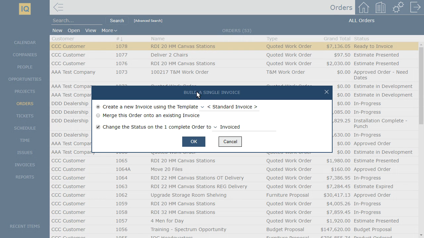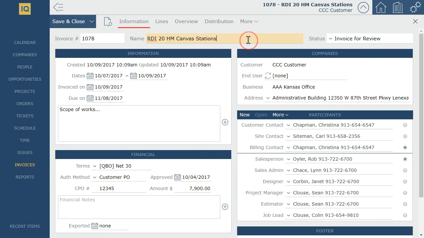You'll be presented with a dialog that asks you to choose an invoice template and whether or not you want to change the status of the order. In this case, I'm going to leave it active and click OK. This is to build a deposit invoice. Here I'll say that I'm going to collect a 30% deposit.